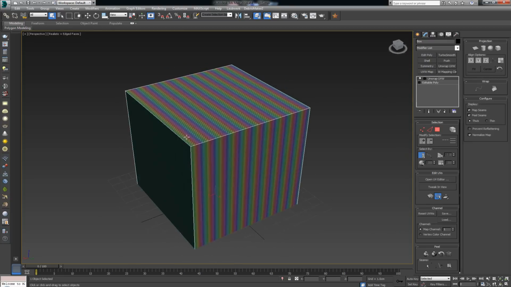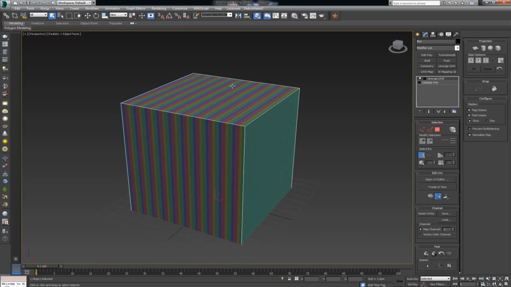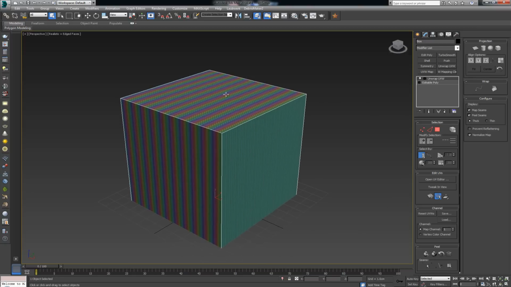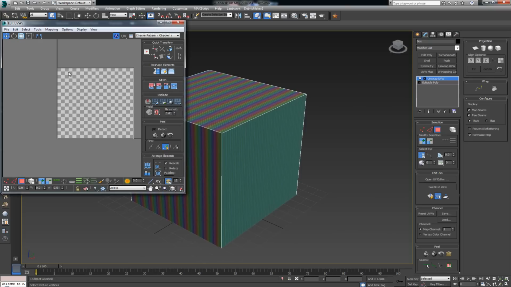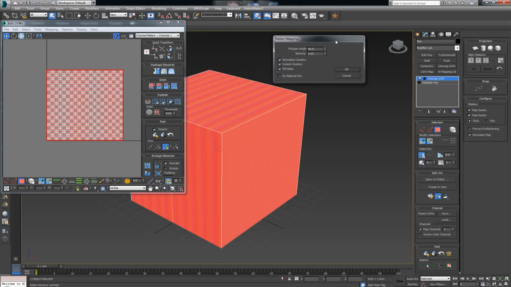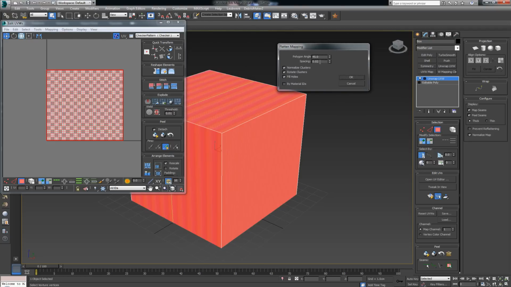this is a very easy to UV unwrap model, because it's a very primitive box. So what I can do here is open the UV editor, select all of the faces, and now in the mapping, instead of using the unfold mapping, I'm going to choose flatten mapping. It is going to ask me to specify the polygon angle and the spacing.